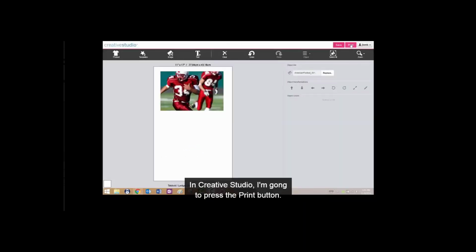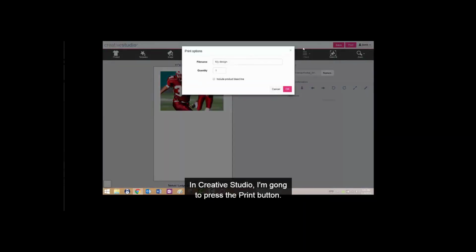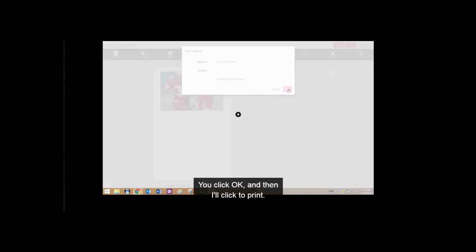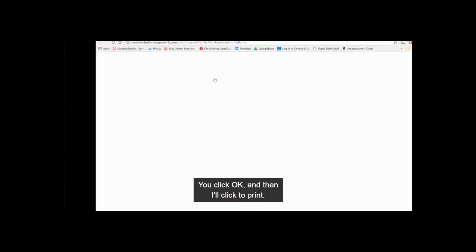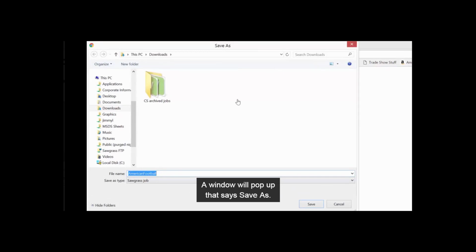In Creative Studio, I'll press the print button. I'll give it a name, and click OK. And then I'll click to print. A window will pop up that says Save As. And here you'll choose the folder that you want to use. You can see over here that the default folder is Downloads.